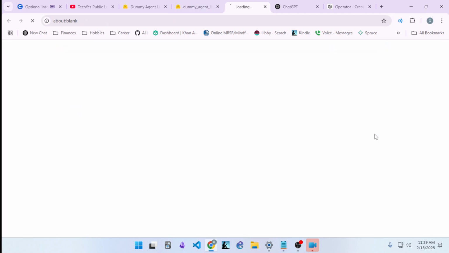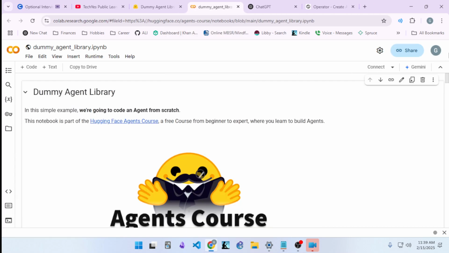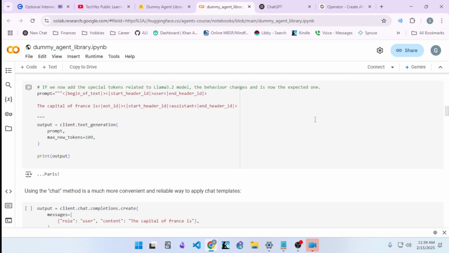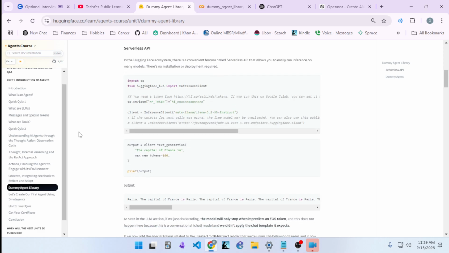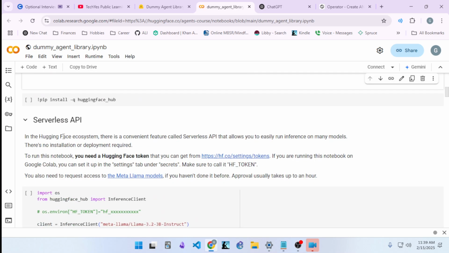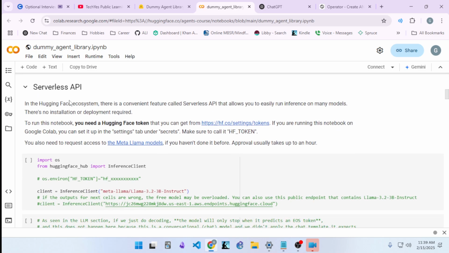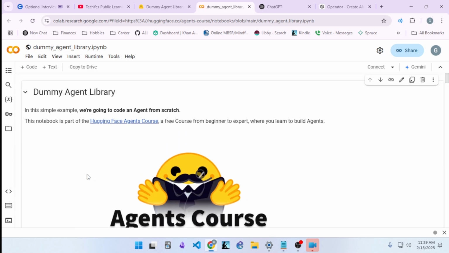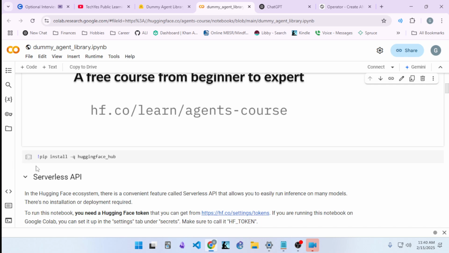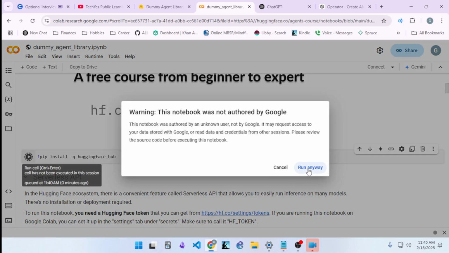Okay, so we can just click here, open it in Google Colab, and run it ourselves. Serverless API. In the Hugging Face ecosystem, there is a convenient feature called Serverless API that allows you to easily run inference on many models. There's no installation or deployment required. So let's, it should be in the notebook. So run this cell, run anyway.